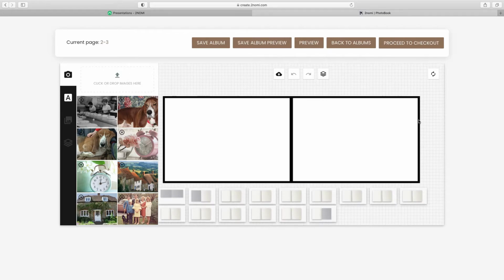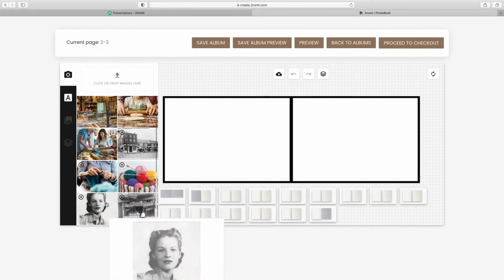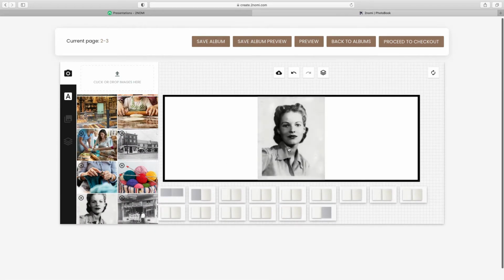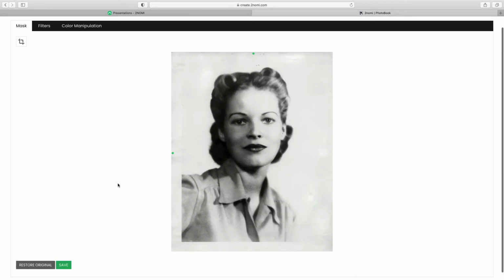To begin working on your photo book, click on the image of your choice from the left-hand toolbar. It will now appear on your workspace. To edit your image, click on it and you will see a toolbox appear. You'll have Advanced Editing, Transform, Position, Move Up, Move Down, and Reset. Let's start with Advanced Editing.